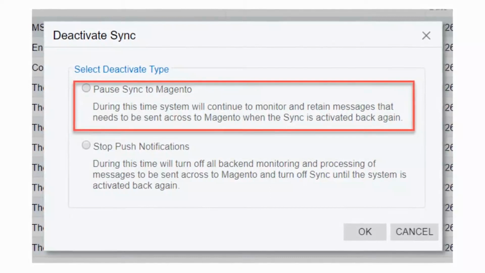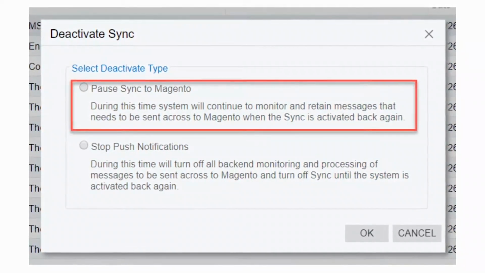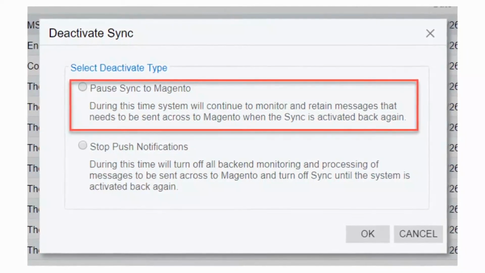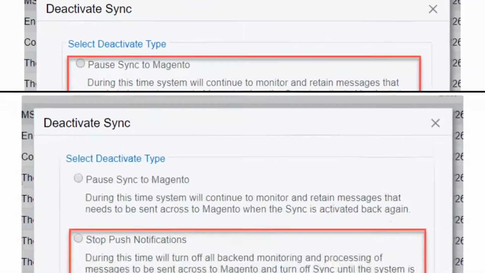Pausing the connector will suspend the transmission of messages between Acumatica and Magento, but the connector will still collect information that can be passed between systems to transmit once the connector is reactivated.